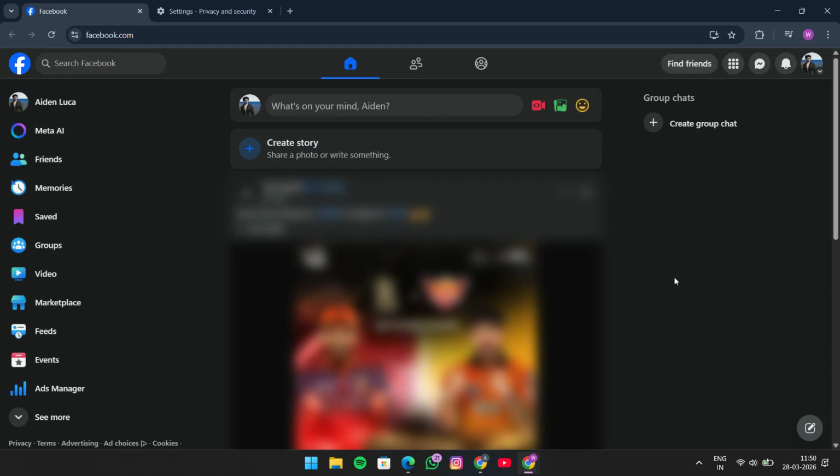In many cases, one of these steps will fix the problem right away. So, to quickly recap, refresh the page, check your internet connection, clear your browser cache, and try incognito mode. Those are the most reliable first steps when dealing with Facebook error 500. If the problem is on Facebook's side, you may just need to wait a little while and try again later.